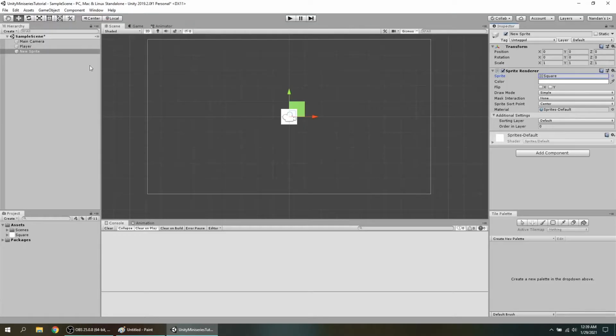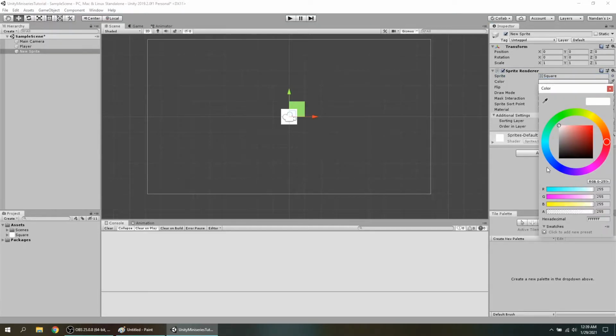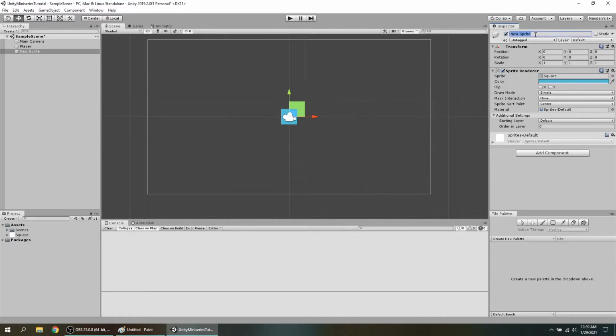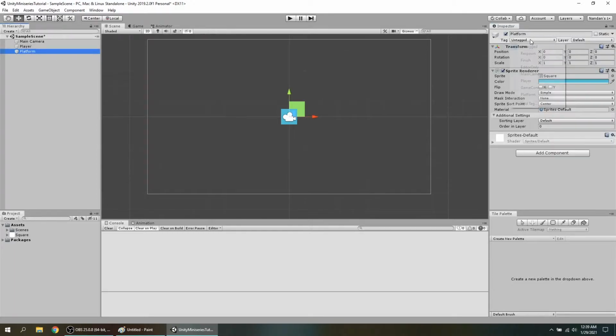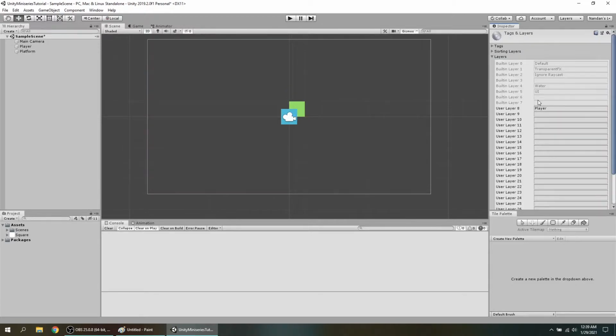Then we can create another 2D object, another sprite, and reset its transform. We can use the square for that as well, but we'll make this a slightly different color. Maybe let's pick some bluish color, like that. And we'll call this platform. And we'll tag it. We'll add a tag, call it platform, and save that. Go back to the platform and add the tag to it, and then again add another layer, same thing that we did with the player.